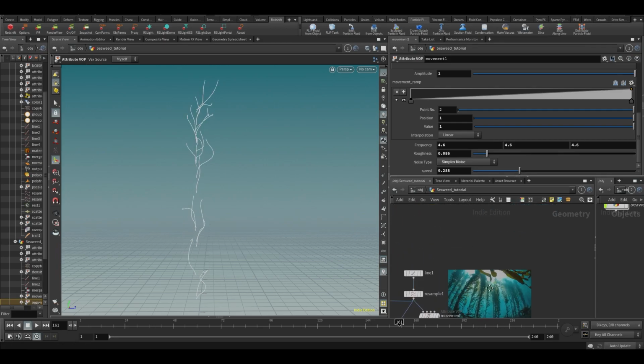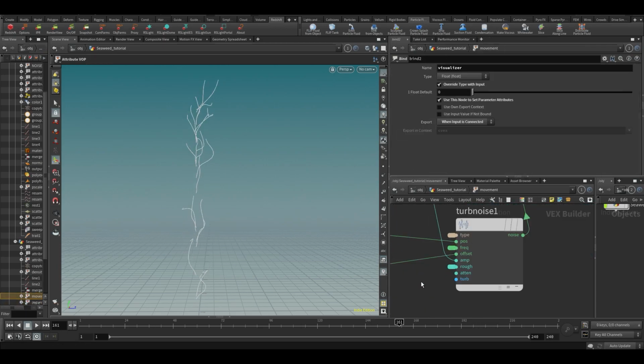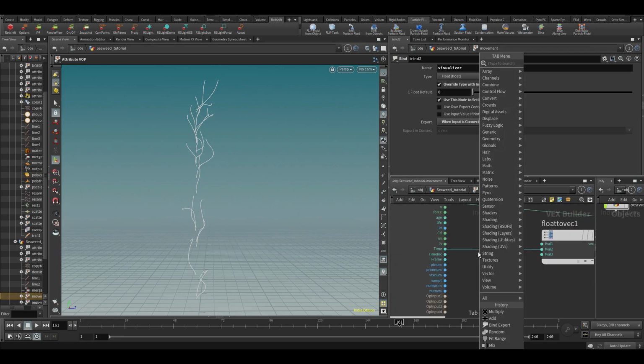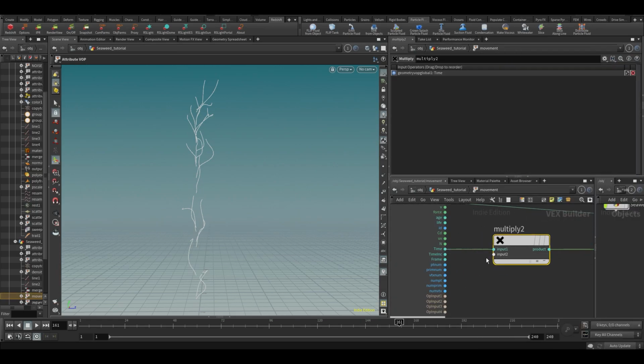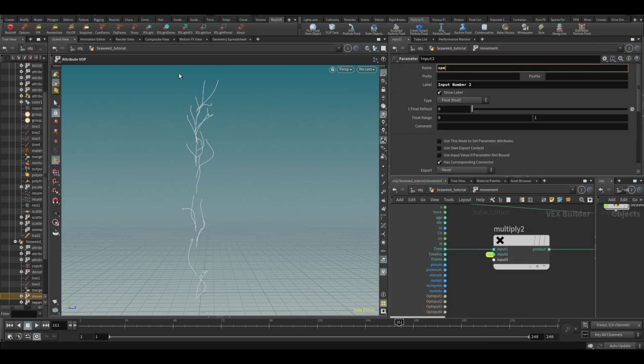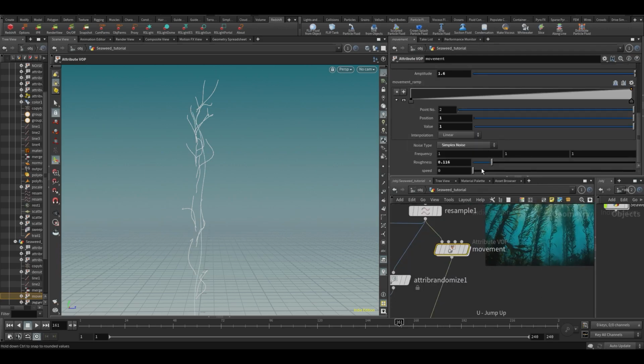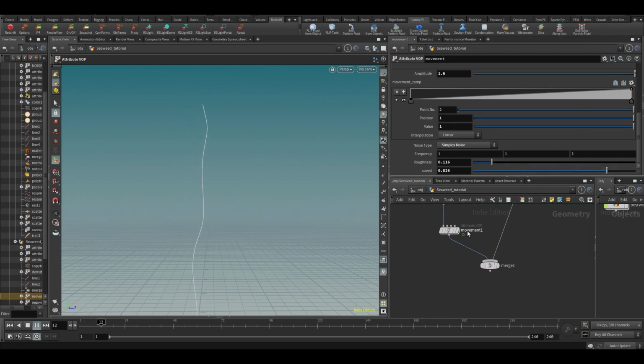We also need to, let's do this also on our movement here. So we have our time. Let's multiply, promote parameter, call it speed, and speed. So we have some control over how fast it's going to be. So something like that. All right.